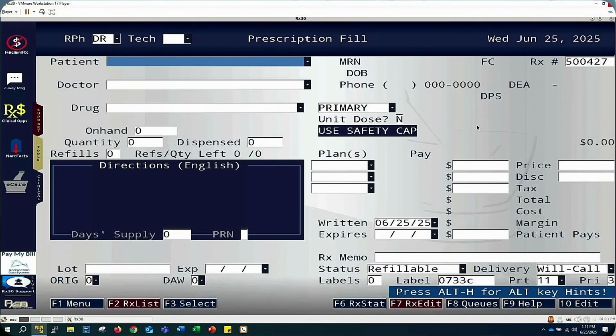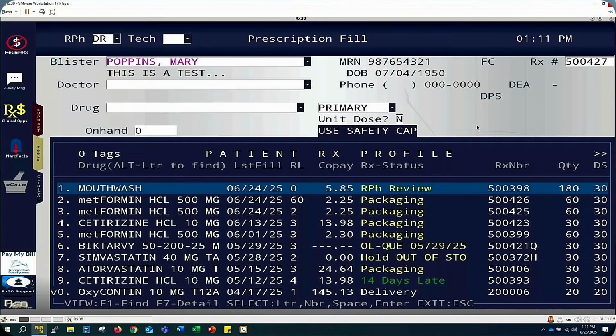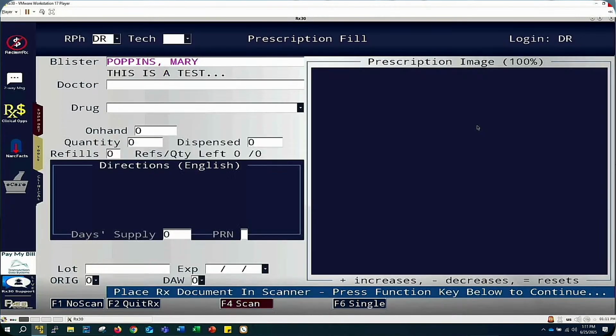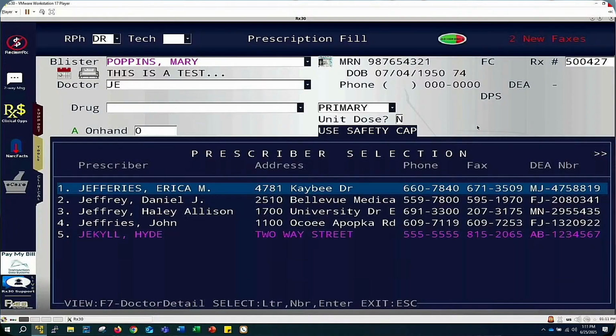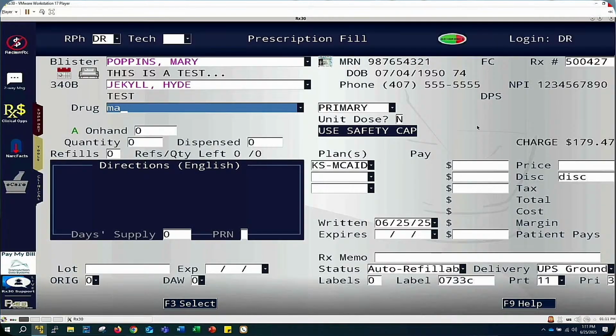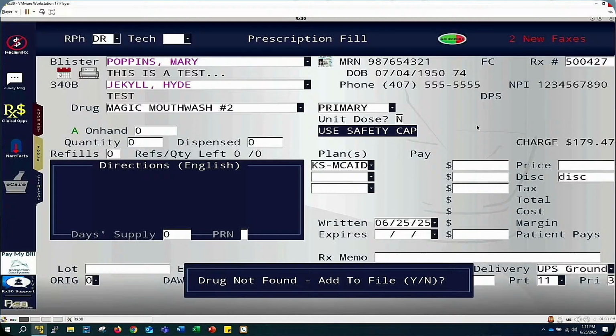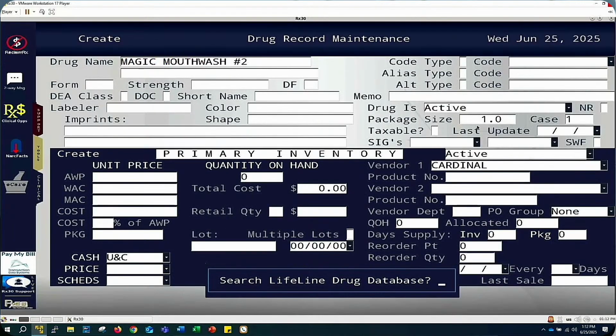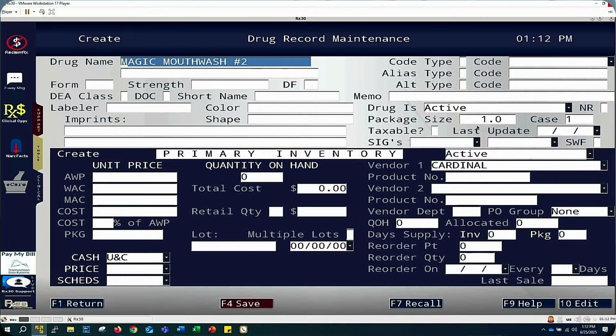But this time we're going to do it from the fill screen. So let me pull up my famous patient, Mary Poppins. Okay, and my Dr. Jekyll. Okay, so now I'm going to type in magic mouthwash number 2, okay? And I'm going to say yes, add to file. I don't want to search Lifeline. Compound type 6, enter. Notice how it gives me the 99999 because I changed it from 000 to 9s.